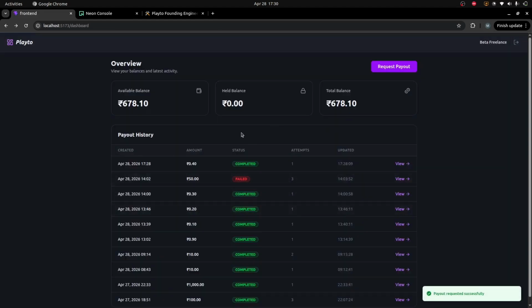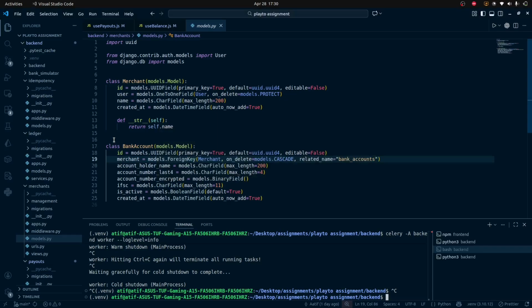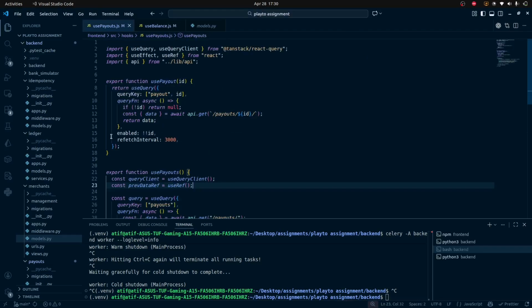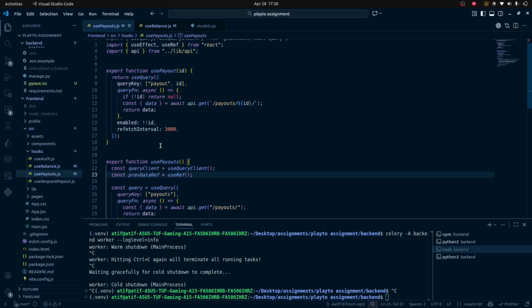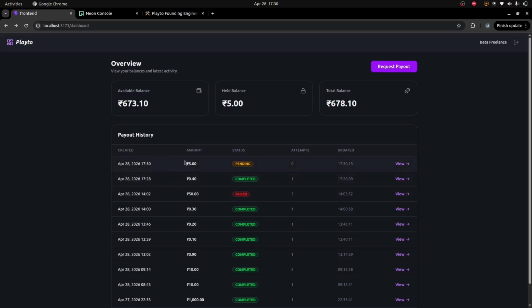So now every 3 seconds this payout will refresh automatically, because we are using polling in this use payout hook. So this is the use payout hook, which is calling every 3 seconds. So we are now getting this 5 rupee payout, which is in pending state.